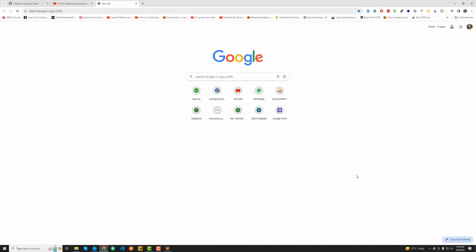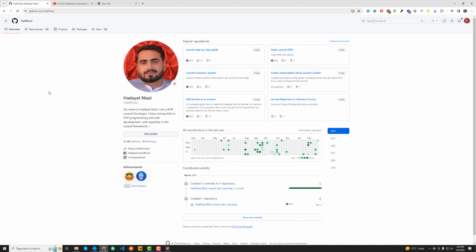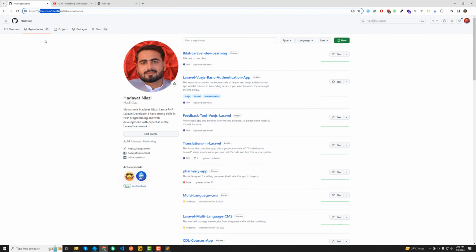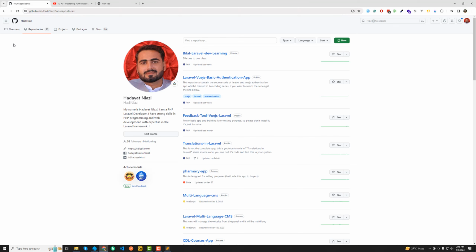Okay, so in this application I'm going to create the register, login, and logout functionality. After this we will move further to the file stuff, how users can upload the files, how users can download the files and view those files. I don't want to take too much time to build this login stuff, so I came up with a new solution where you can get the login, register and logout functionality from my repository. Just visit github.com/hadiniazi, and I'll also link this in the description.